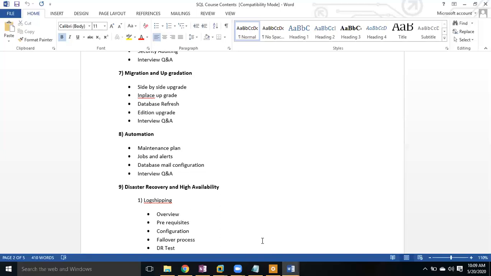Now the advantages and disadvantages. The advantage of in-place upgradation is that it is a timeless process; we don't spend much time on it. The disadvantage of side by side is that we have to spend a lot of time. If it contains 1,000 databases, we have to spend a lot of time migrating them. Side by side is time consuming and database level.